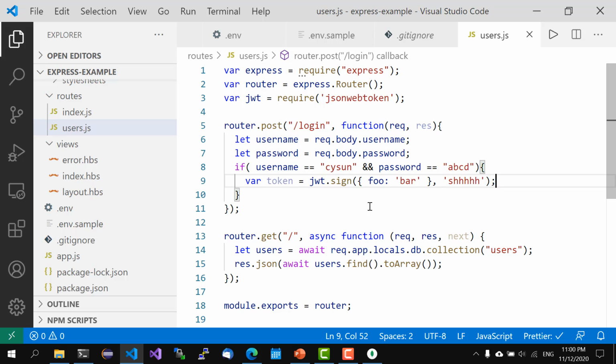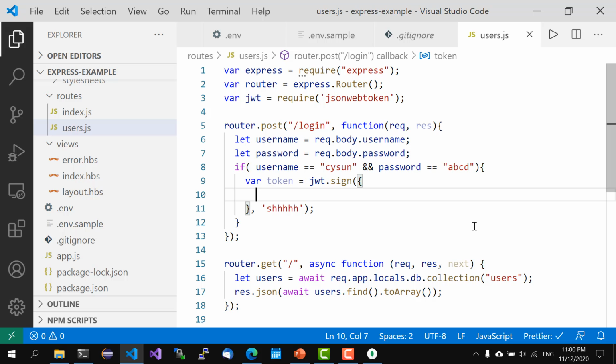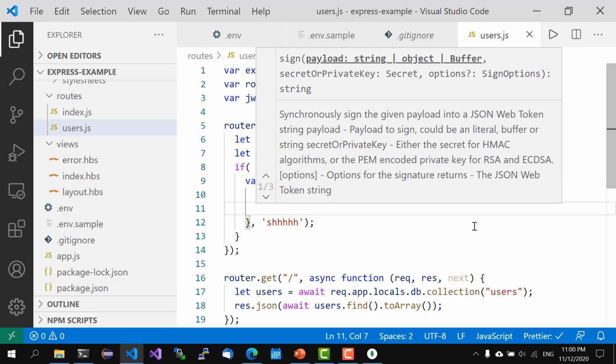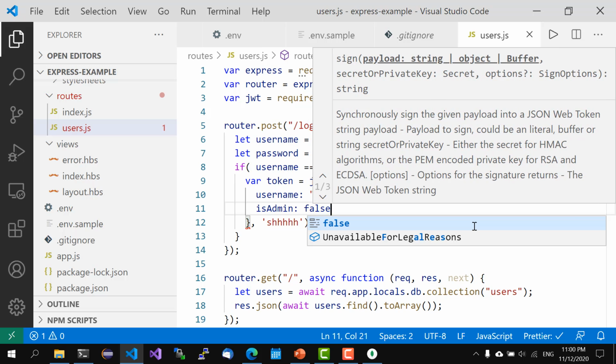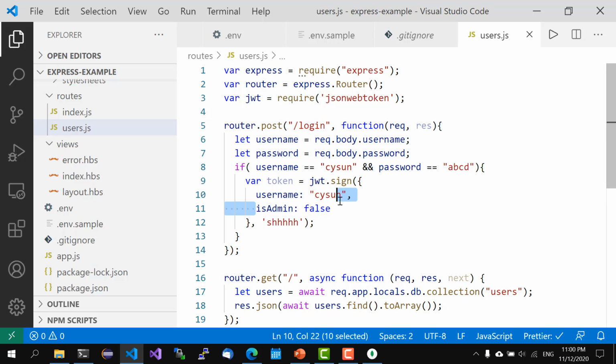So the first part of the token is whatever you want to put inside the token, and that's usually a user object with user information that you want to use later on for authentication purposes. So let's say we'll put username in there, and we'll also say this user is not an admin user, and this is some information that later on you may use to do some authorization.